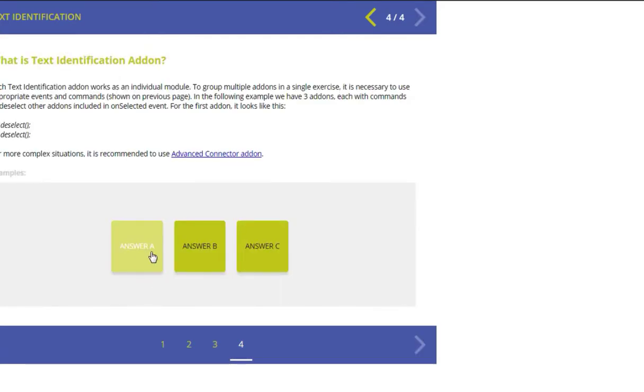Over here we have three potential answers. If I click on one of them, we notice that the one I click on is highlighted. And then if I click on the second one, we notice that the first one is deselected and the second one is highlighted. And if I click on the third one, it is highlighted.